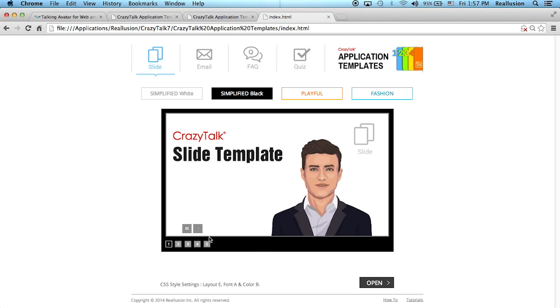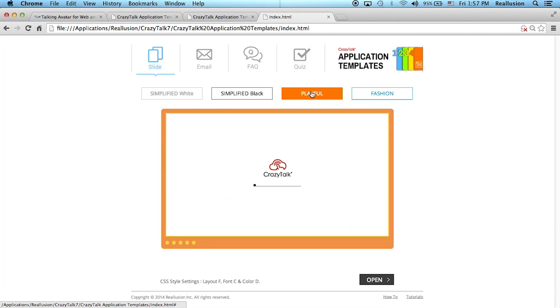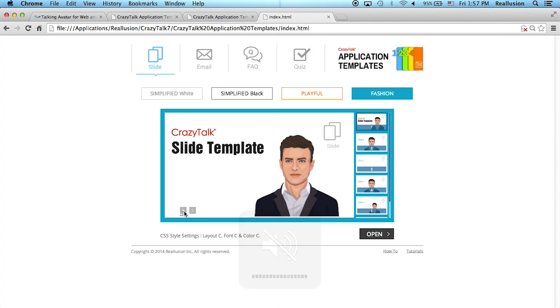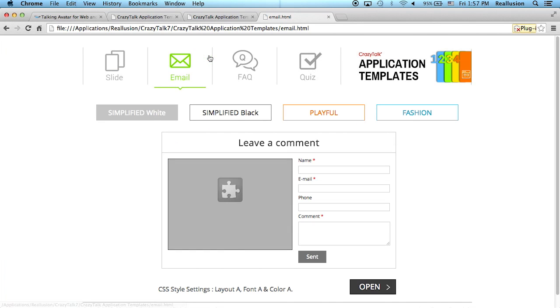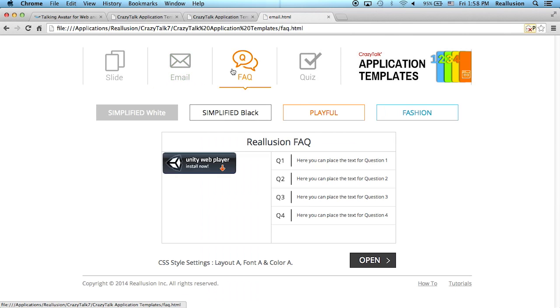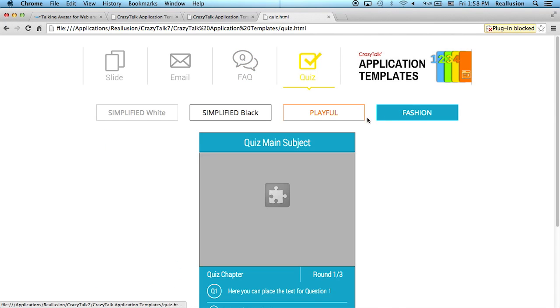Let me create an opening message here to explain the purpose of this slide. I can choose another one like playful, and I can choose fashion. As you can see, I'm basically changing different types of colors and layout. We have different combinations inside. And we can do the same for an email. I could choose different colors, different layout styles. I can do this for FAQ also. And obviously I can do this for the quiz.